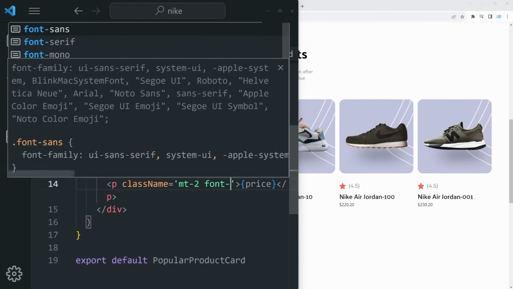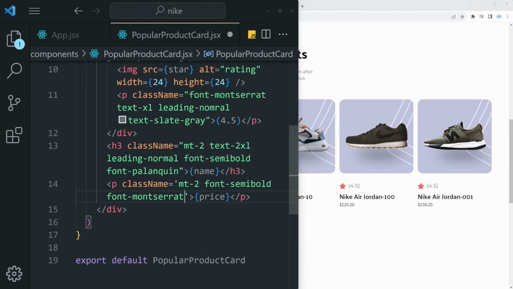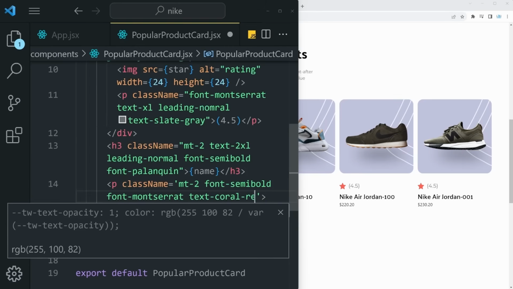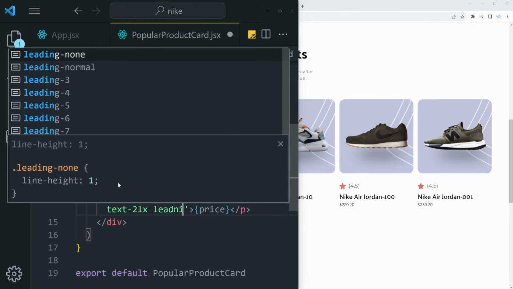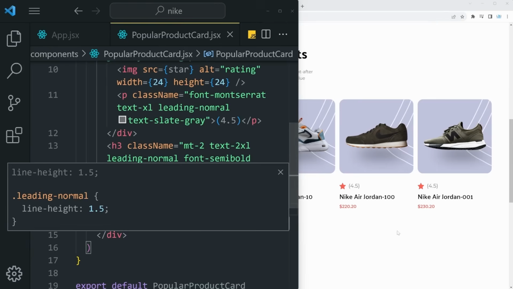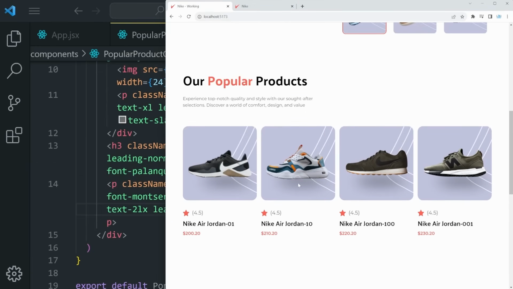And of course, we can style the price by giving it a class name equal to mt-2, font-semibold, font-montserrat this time, text-coral-red, text-2xl, and leading-normal. Notice how we're playing with the same 2 colors and same 2 fonts to provide this visually interesting look and feel.